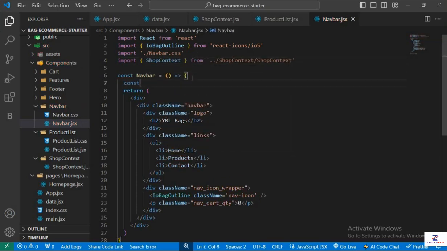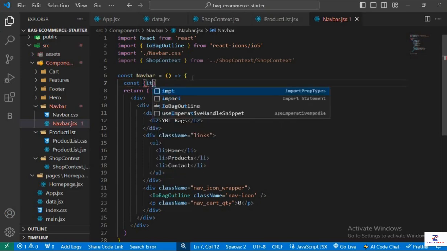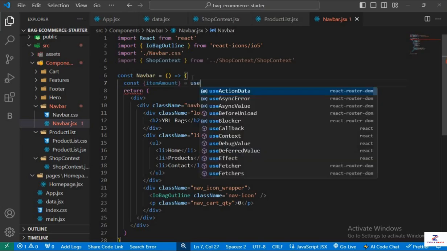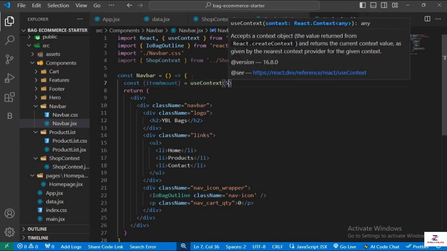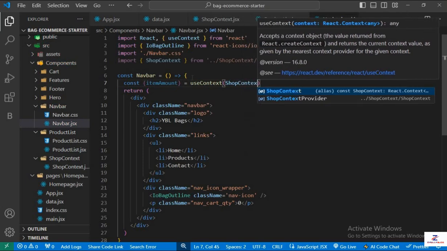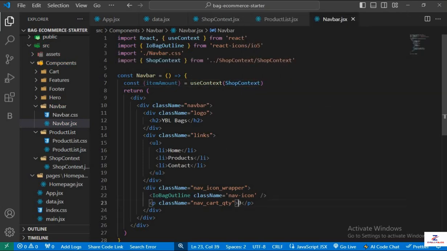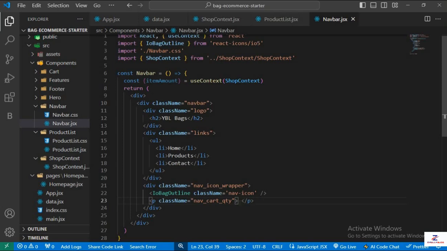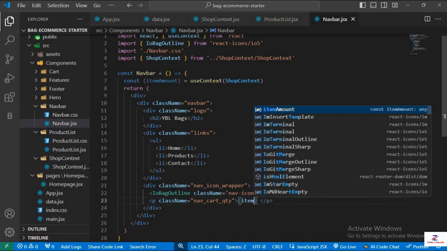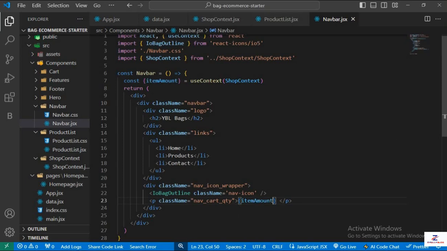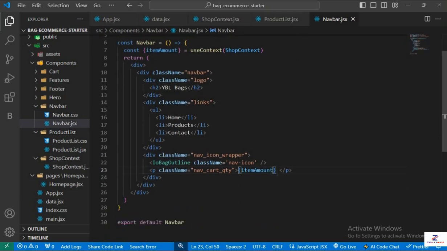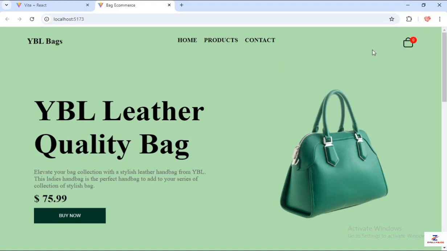And then we're going to extract our item amount, which is also serving us the quantity from shop context. So use context for using shop context. So this 0 here, this value here, I'm going to be replacing it with item amount, which is the quantity. So when the user adds to cart, we're going to see the quantity of items that were added to cart in our navigation. So let's test it and let's see if it works.